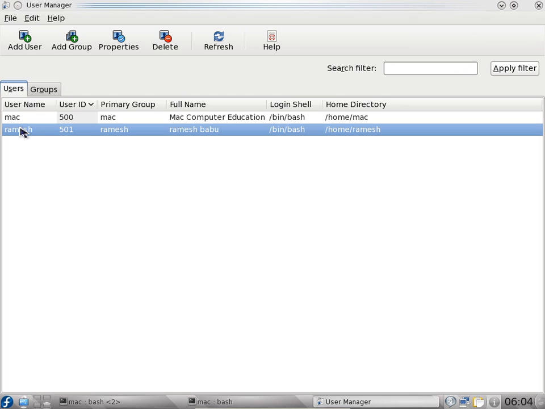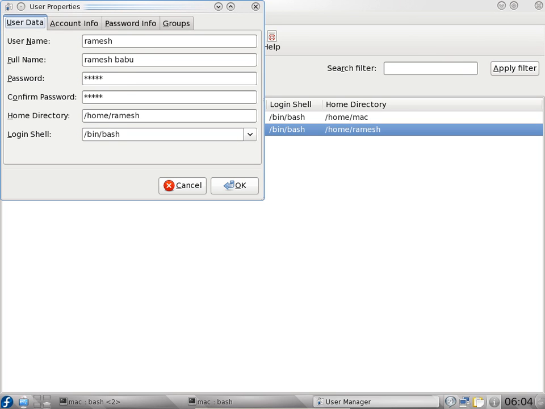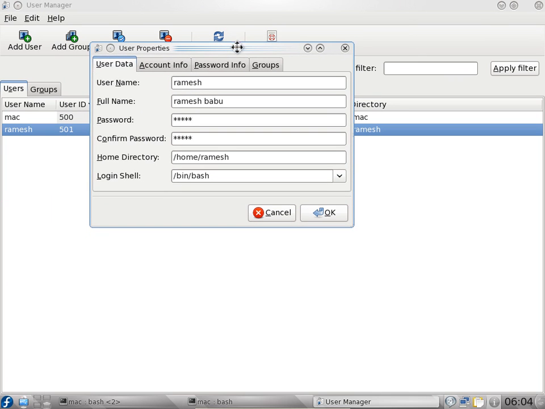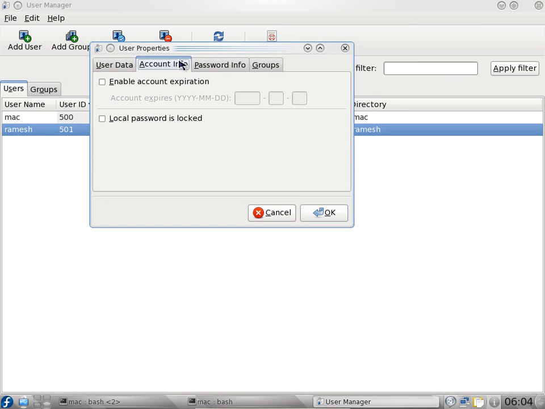You select this and you can see the properties here. You can change the password, you can change the account information, and enable account expiration. You can say this account will expire on such a date, year. When the account expires, the files are not deleted from the account. Only the user is made inactive. He will not be allowed to log in.